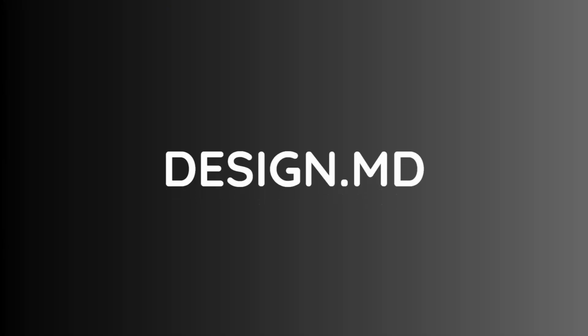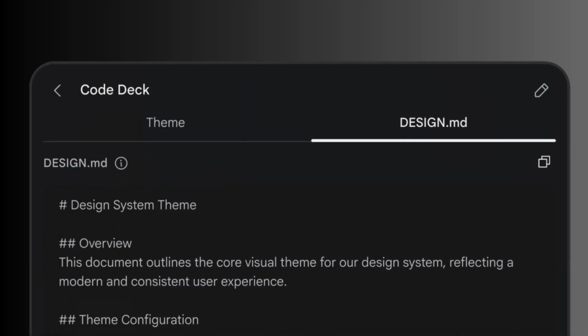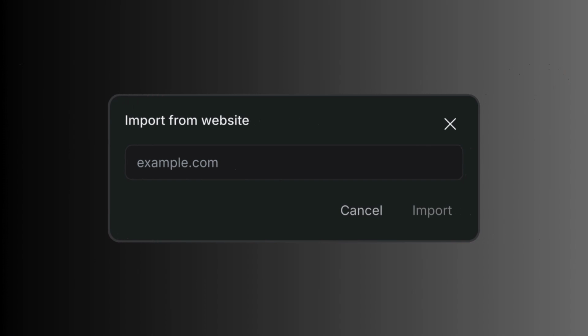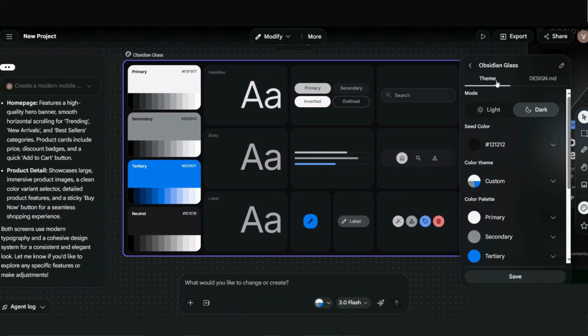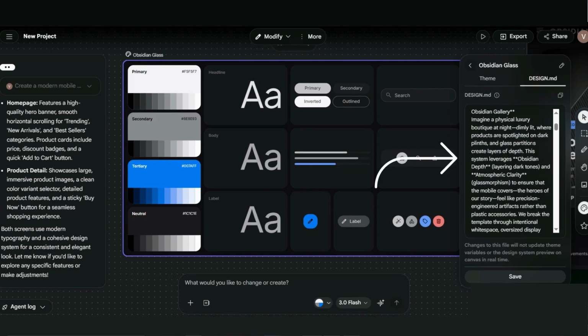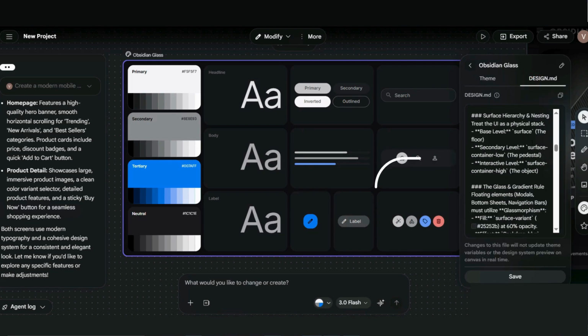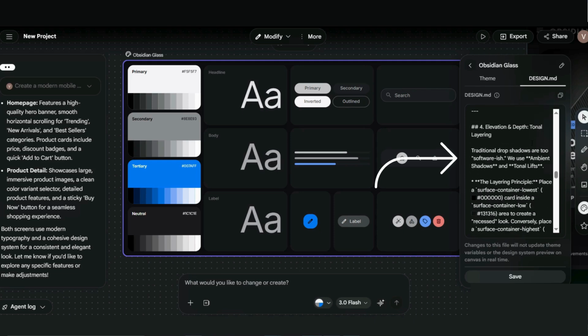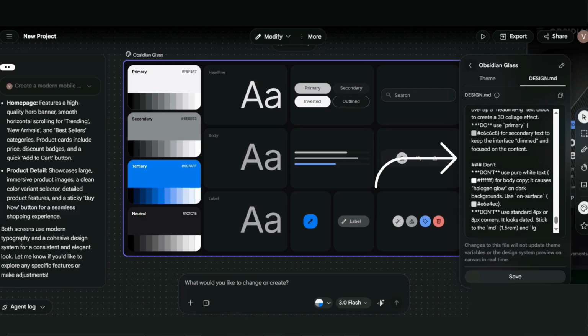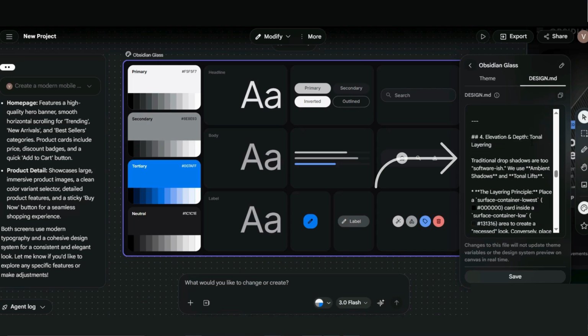DESIGN.md. Stitch now has much better support for design systems. You can either extract styles from existing websites or export your entire design into a file called DESIGN.md. This file contains all your design rules, colors, typography, spacing, and more. The main advantage here is reusability. Instead of setting everything up again for every project, you can just reuse this file and maintain consistency.